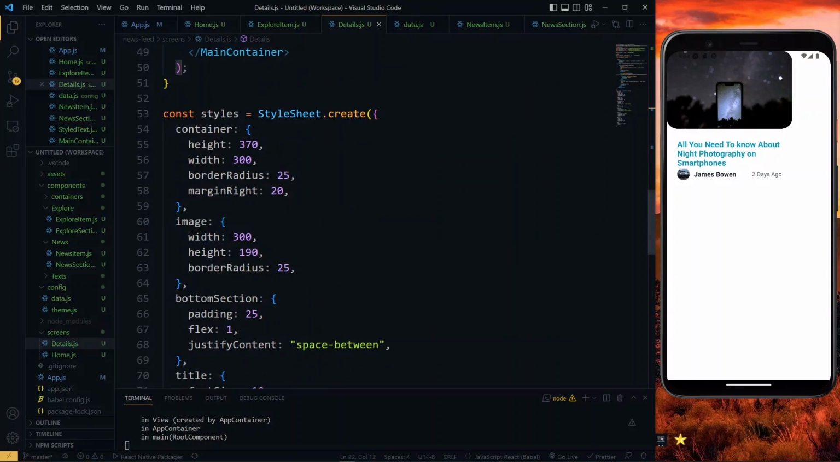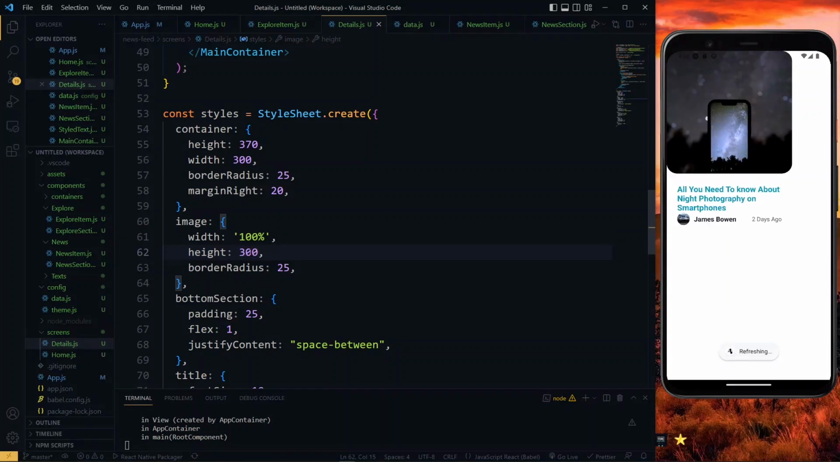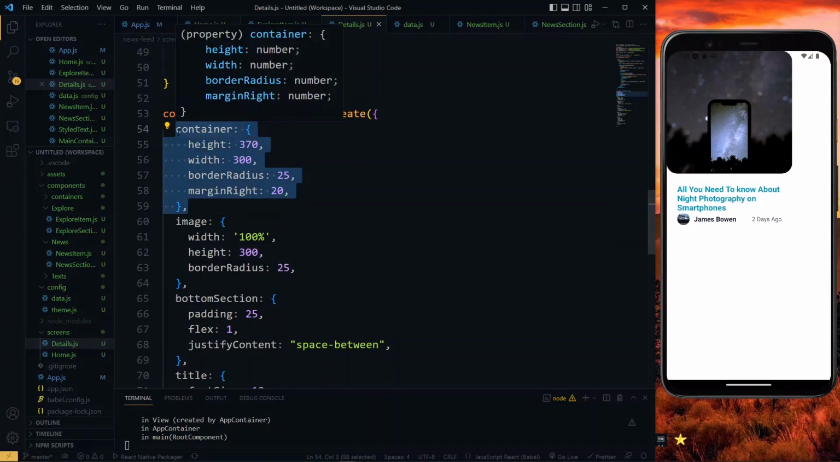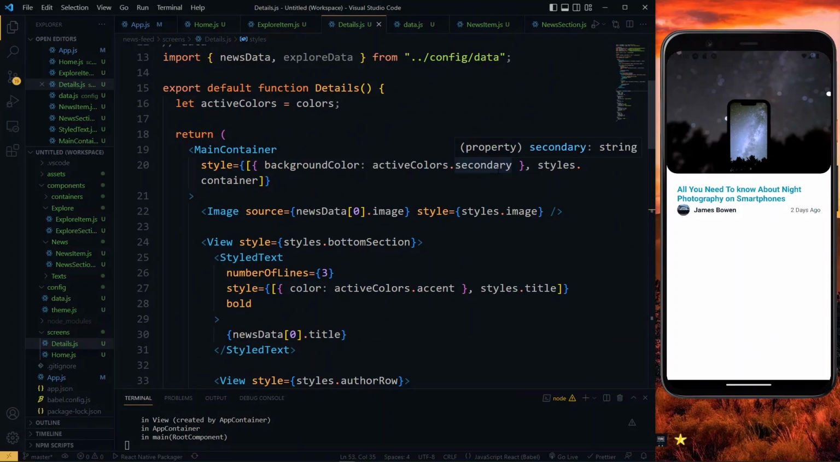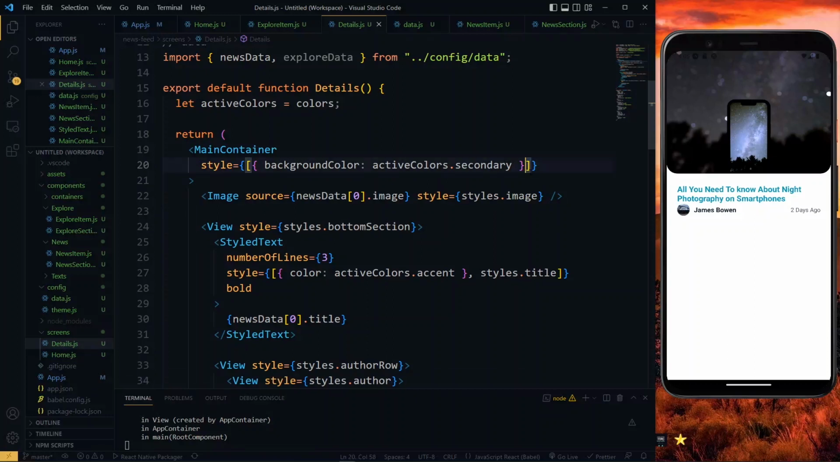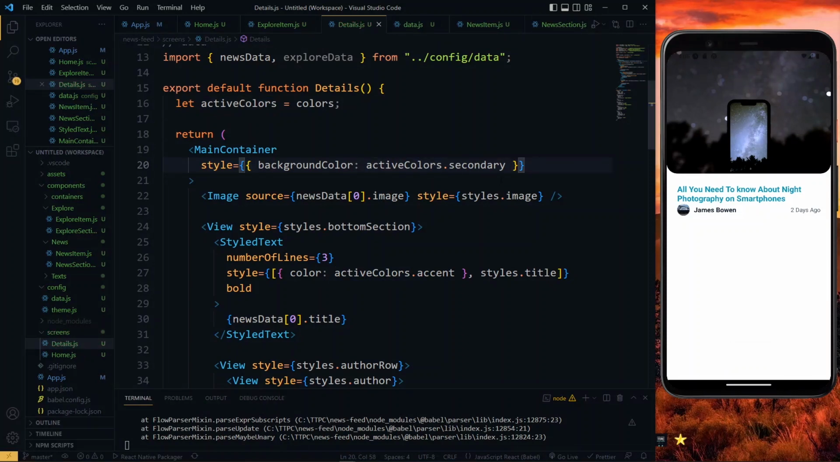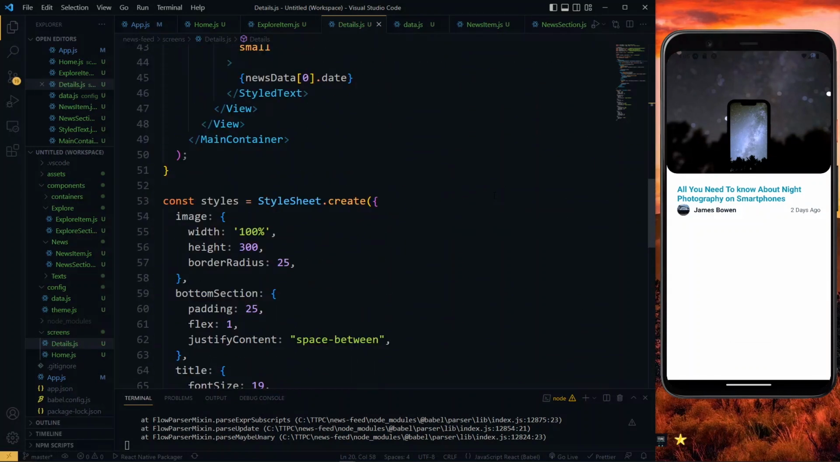So for the image, now we want the width to be 100% of the screen, so we set that to 100%. And then for the height, we'll increase it to 300 pixels. Now we have this space here because of the container, so let's get rid of it. And then at the top, we get rid of the container from the styles, and so this can cease to be an array. And that's how we want it to be. Now back down to the image, we don't need the border radius anymore, so we get rid of it.